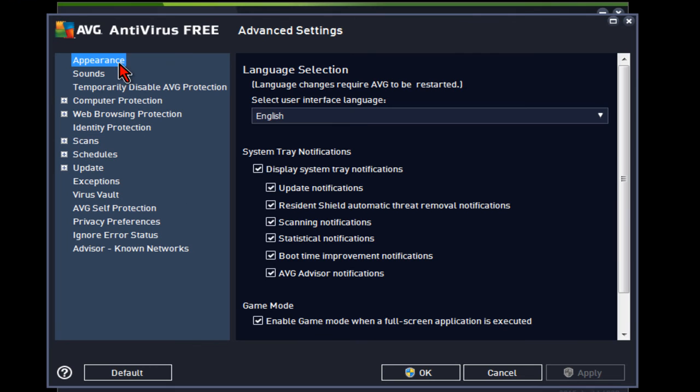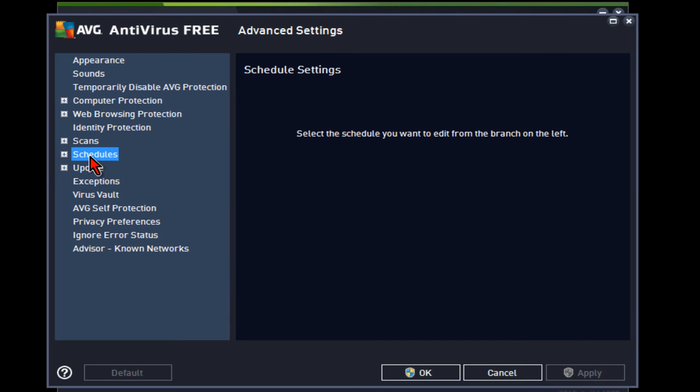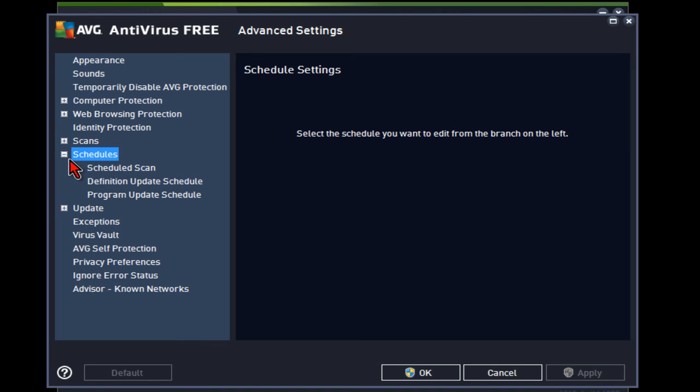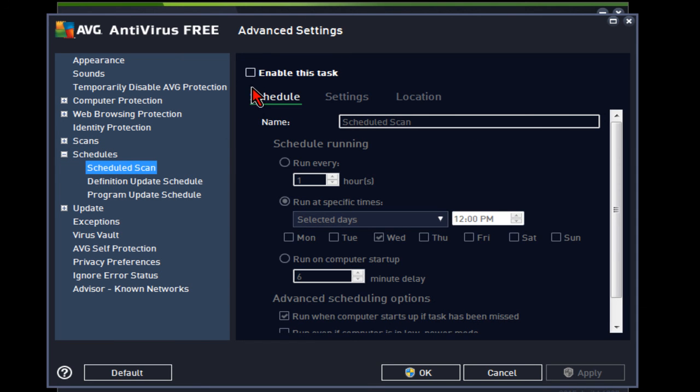And on the Appearance selection, we'll uncheck AVG Advisor Notifications, Boot Time Improvement Notifications, and Statistical Notifications, and click Apply. Then the next thing you want to check are Schedules, and you can expand that and then click on Scheduled Scan, and make sure Enable This Task is not checked.